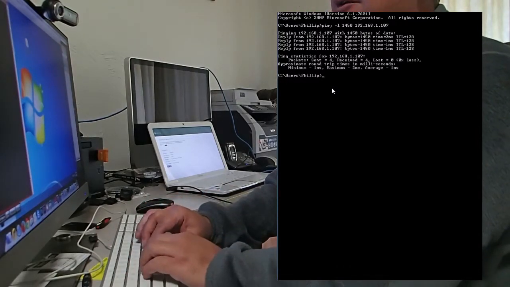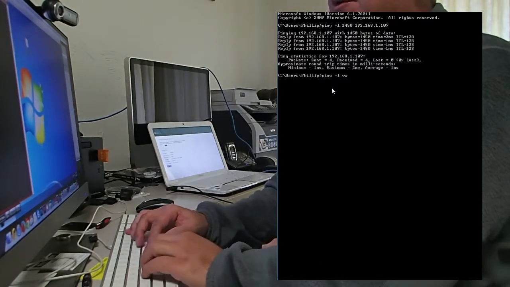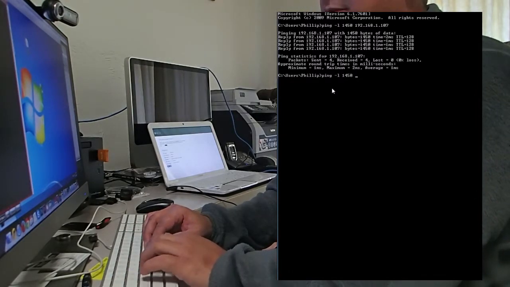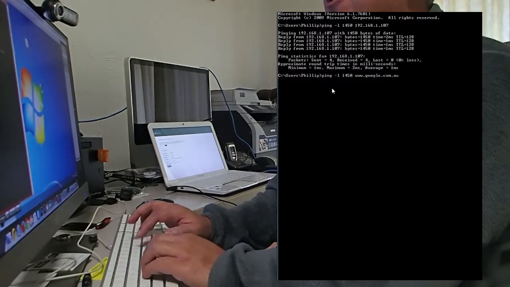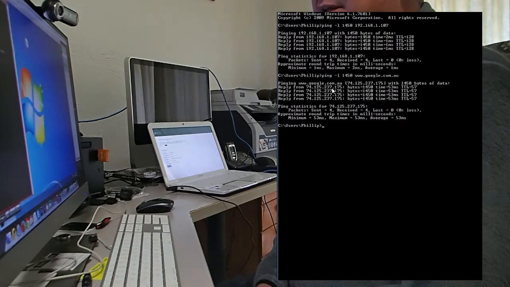So if we want to do the same as what we did before, we ping Google. So it's 1450 and then www.google.com.au, hit enter. Okay, again, packets sent 4, received 4, lost 0. 0 loss. Approximate round trip times in milliseconds, minimum 53 milliseconds, maximum 53, average 53.